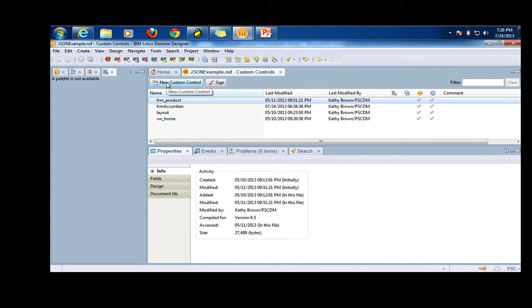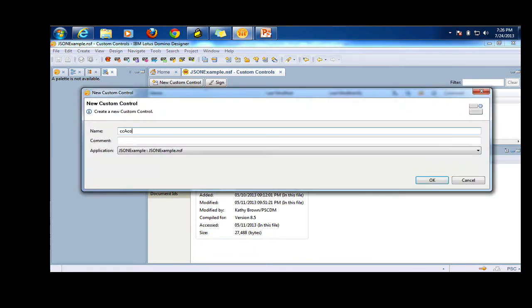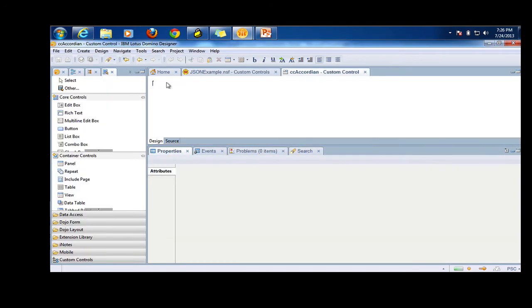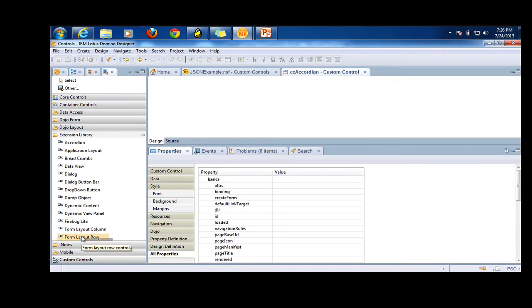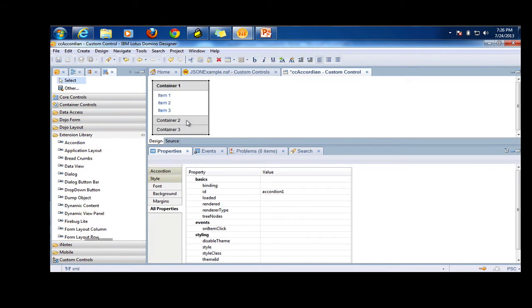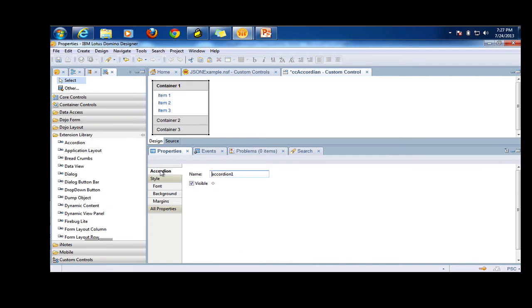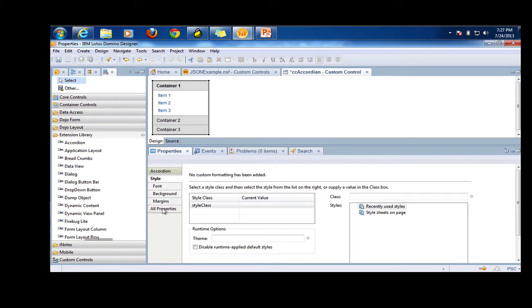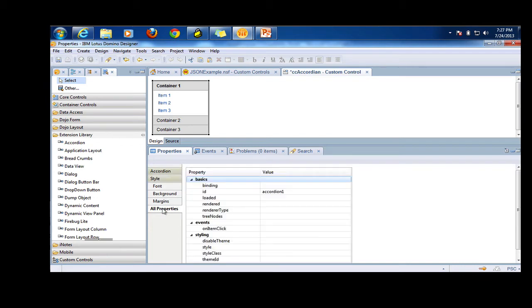Well, the first thing we'll do is create a new custom control. We'll spell accordion correctly. Not that it matters, but go down to the Extension Library and drag an accordion control onto the page. You see here an example of what it will look like when we're done. There's not a whole lot here on the accordion tab. You can set the rendered property. Again, you could do some styling, but we're using One UI here, so it's all pretty much set for us. So the important part we want is down here in All Properties.